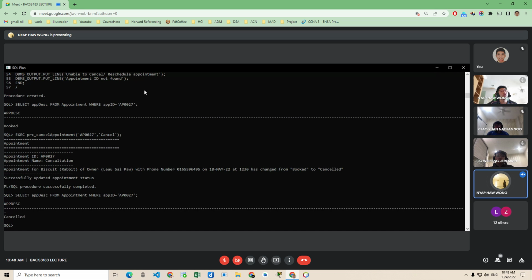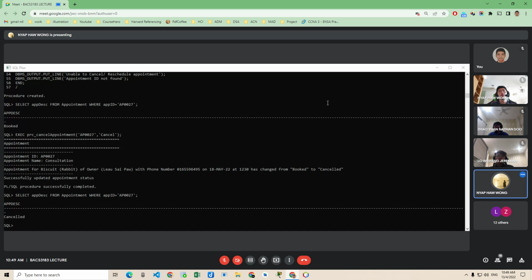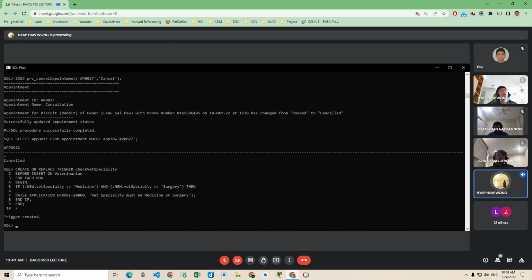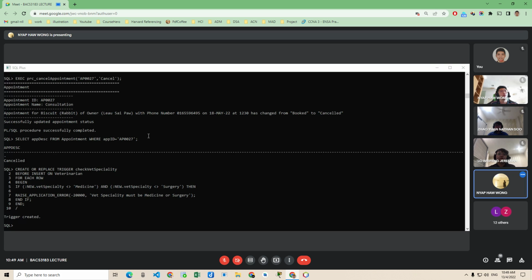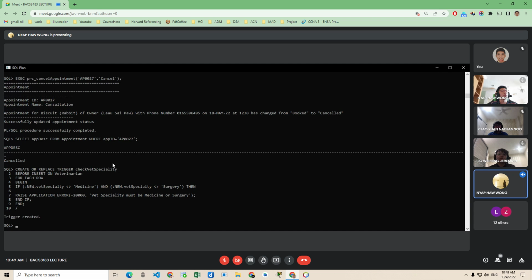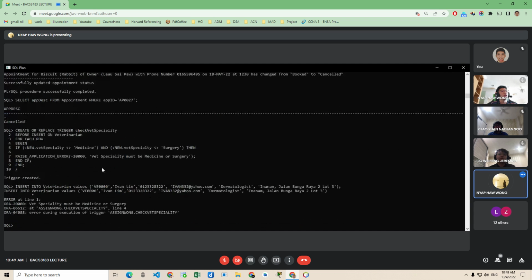For the next one, I'll display the trigger. With the first trigger, the purpose is to validate a new entry of vet specialty to be only inserted with medicine or surgery. To test this, I'll insert data which has a wrong vet specialty. It displays an error message where the specialty should be either medicine or surgery.